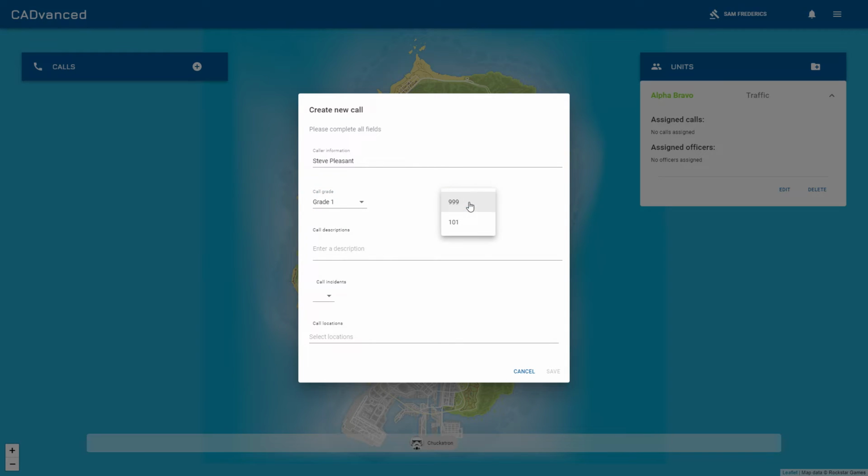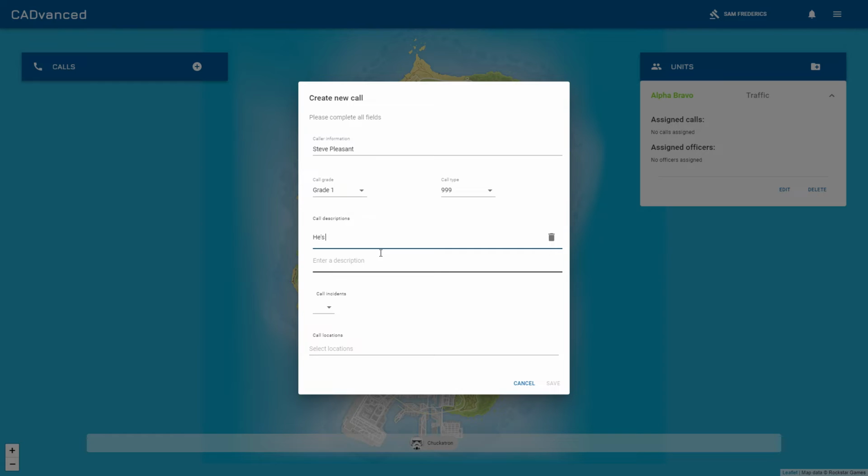Grade 1 call. Call type is 999. Call description: he's lost his keys. You can enter one or more descriptions, so if you get initial information, you can add it to the call description, and then as more information on the call comes in, you can add more descriptions there.